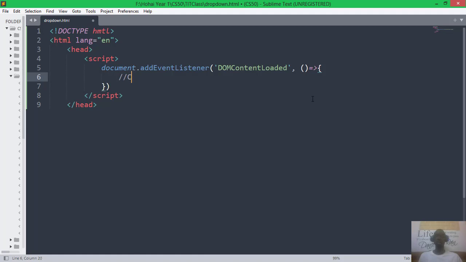So let's put a comment here to say change the color of the header or heading. You can just call it heading when the drop down is clicked, or maybe let's just say when the drop down changes.